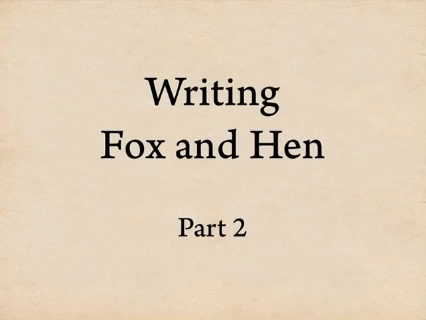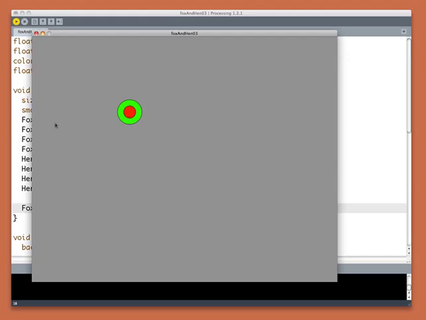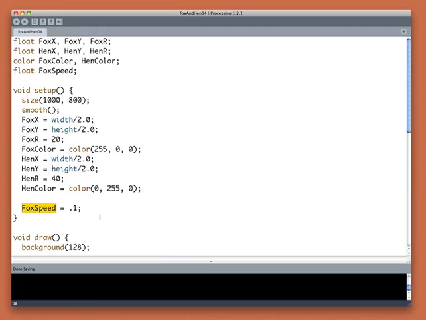In part 1, we got the basic program running, and I decided to put the fox's speed under keyboard control so I could play with it. So let's pick up where we left off. First, I'm going to save. Now we'll keep in mind that fox speed is the variable I want to be changing.